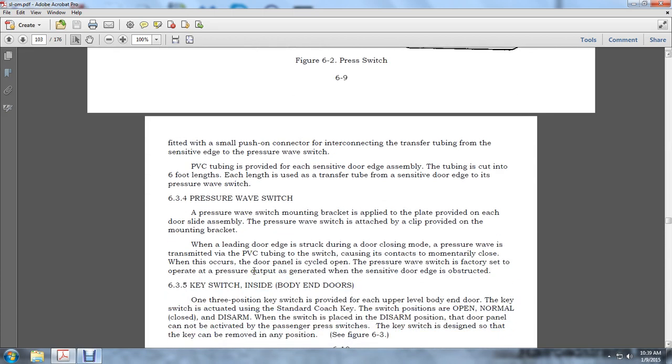634 Pressure wave switch. A pressure wave switch mounting bracket is applied to the plate provided with each door slide assembly. The pressure wave switch is attached to the clamp provided by the mounting bracket. When the leading door edge is struck during door closing, a pressure wave is transmitted through the PVC tubing to the switch, causing contacts to momentarily close. The panel is cycled, and the pressure wave switch resets to the operating pressure output when the sensitive door edge is no longer obstructed.